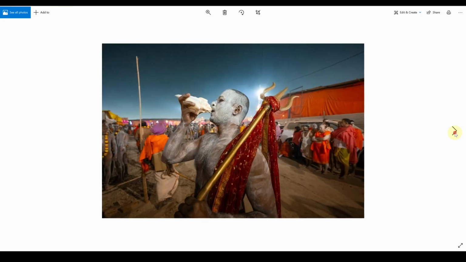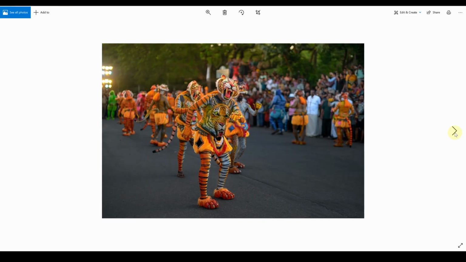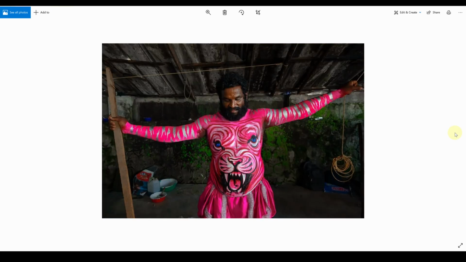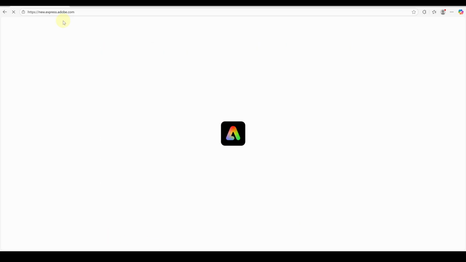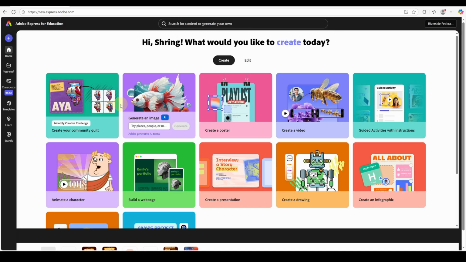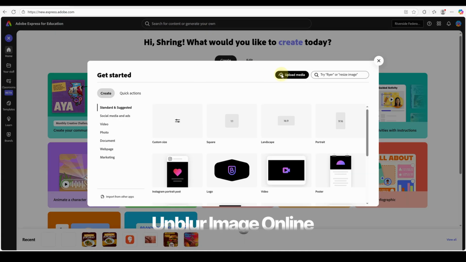Today, I'll show you how you can easily unblur images online using Adobe Express, perfect for small business owners, freelancers, and anyone who needs sharp, clear visuals. Blurry photos can be frustrating, whether it's a cherished memory, a product photo for small businesses, or a social media post that didn't turn out right. Go to adobe.com/express and upload the blurry photo you want to fix.